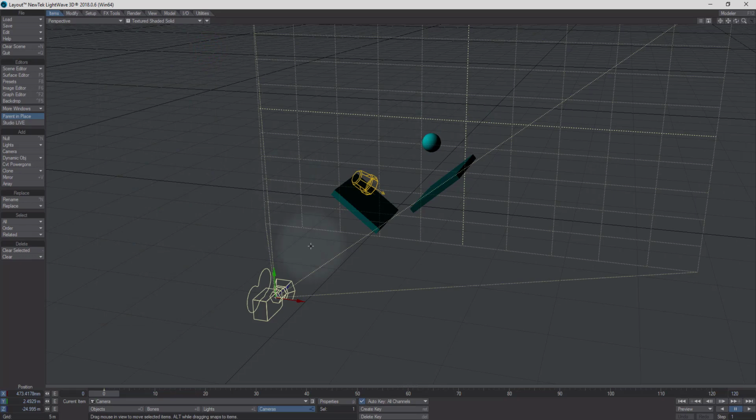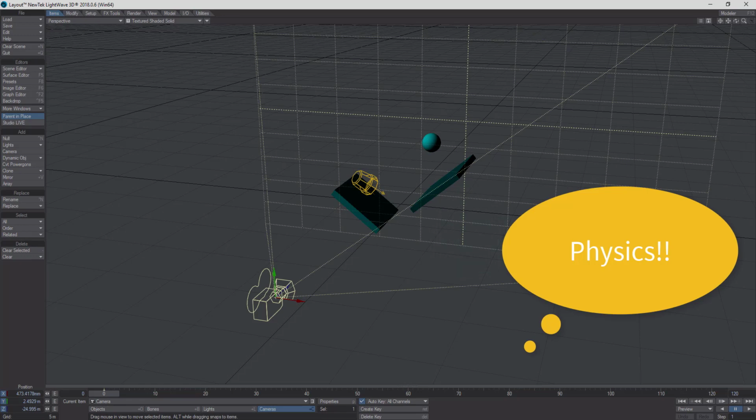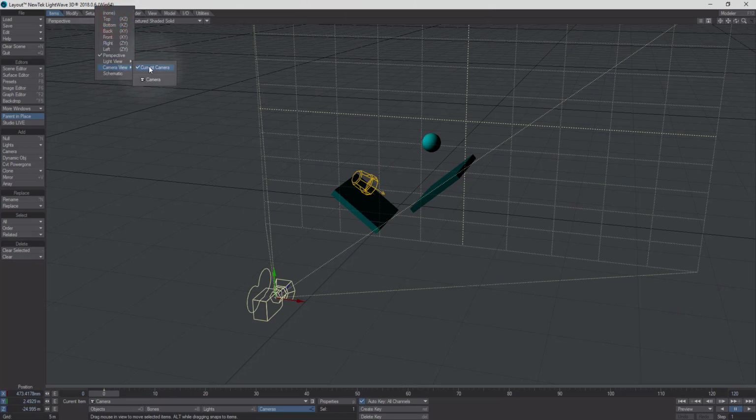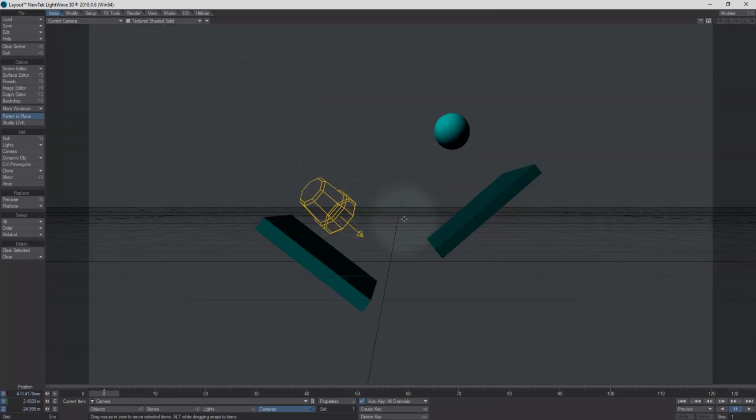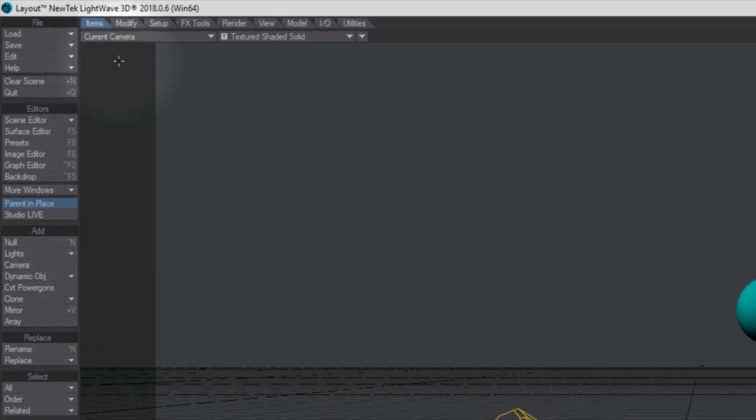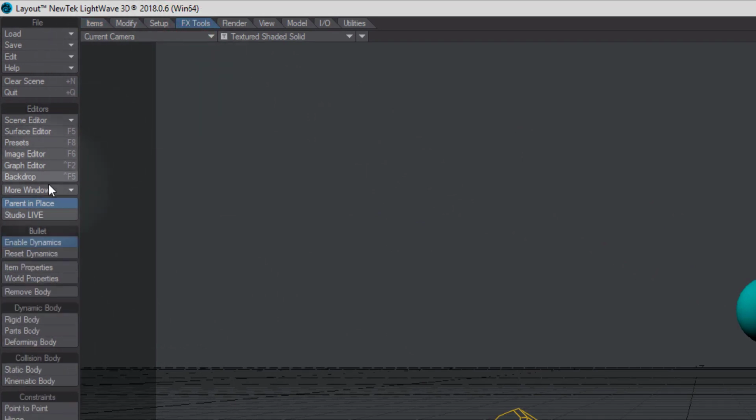All the tools we're using to create these collisions are physics tools, and they're all here in Layout. They're called Bullet Dynamics. Let me get into the camera view so you can see what's going on. We have the FX tools tab here, and a whole list of Bullet tools. Bullet Dynamics is an open source library. Blender 3D, the program, also uses Bullet Dynamics.